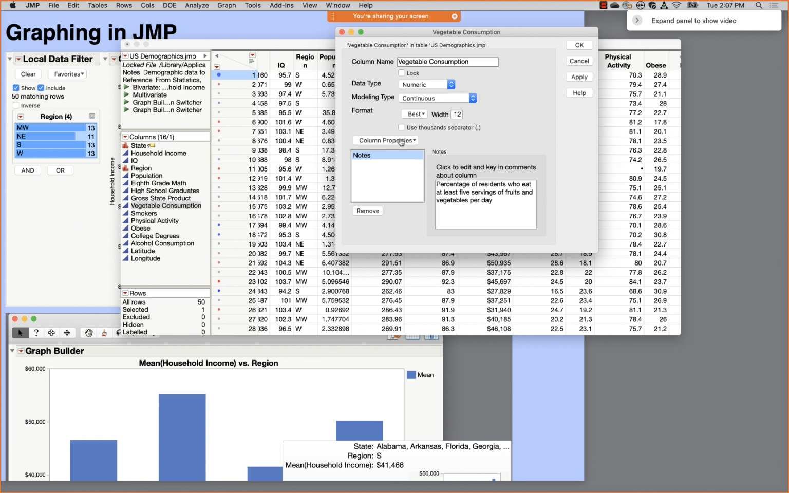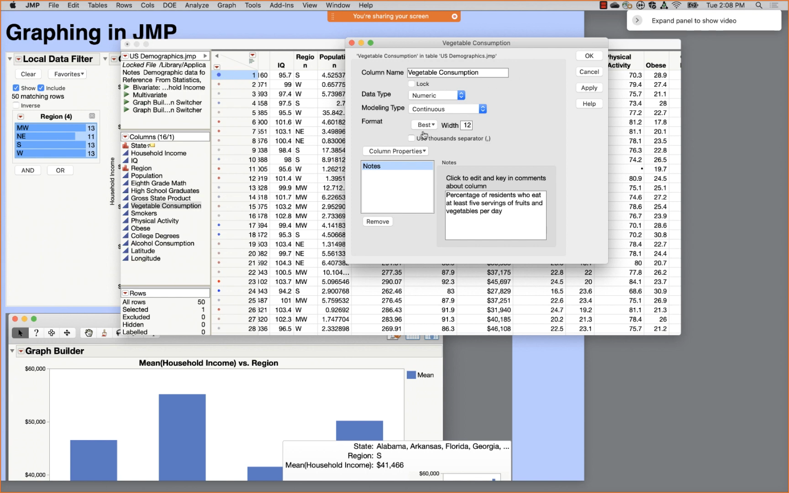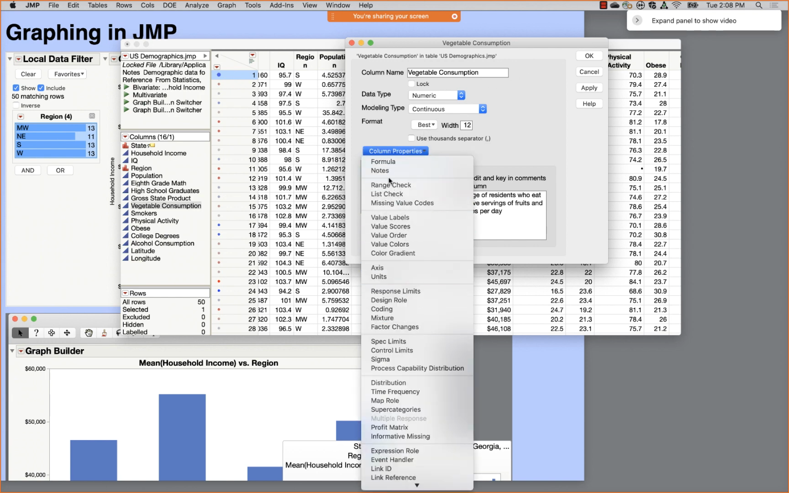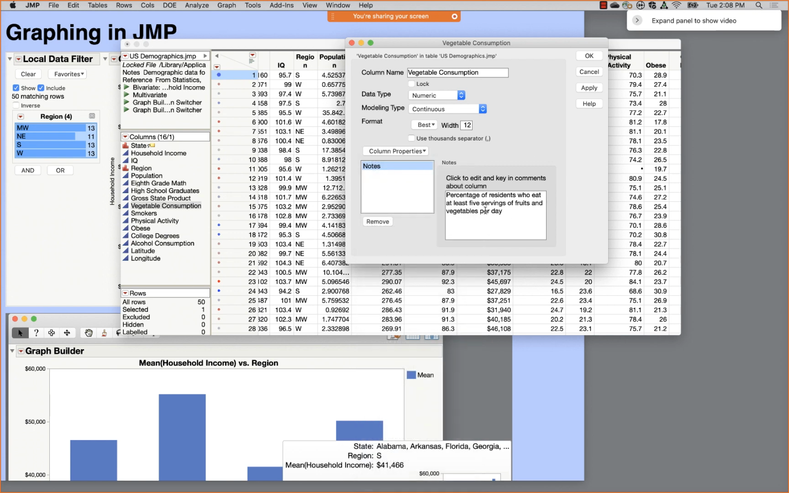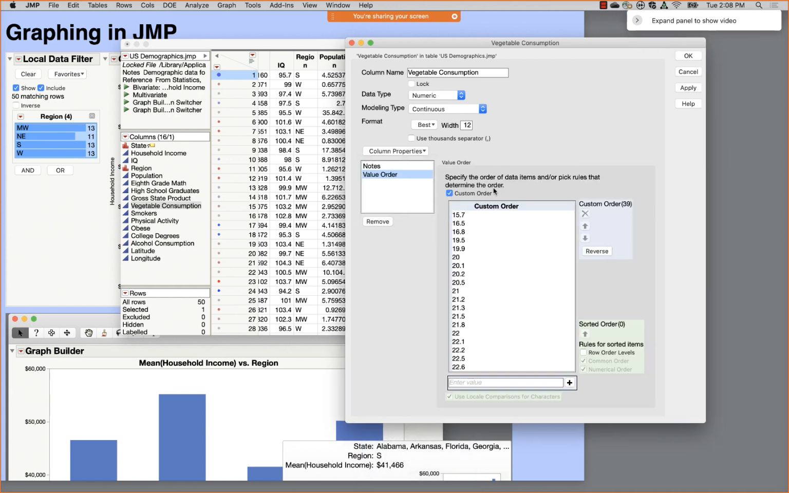If you've never used these column properties before, you can include all kinds of extra information about a column by double-clicking in that column and adding different column properties. So what we have here is a note, and that note lets us say more about what that variable means, so that's really helpful. You can also do things like value labels or value order. If you have something categorical and you want to make sure that the categories always show up in a certain order, if you click value order, you would see all of your categories and you'd have the opportunity to put them in the particular order you want. This is a continuous variable, so that's not as sensible here.